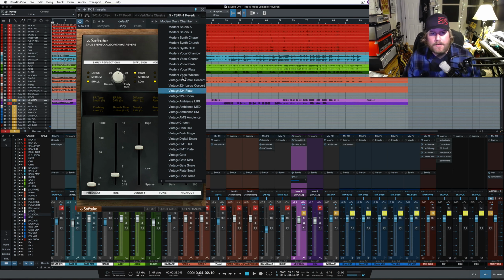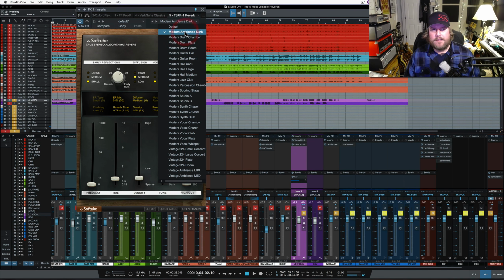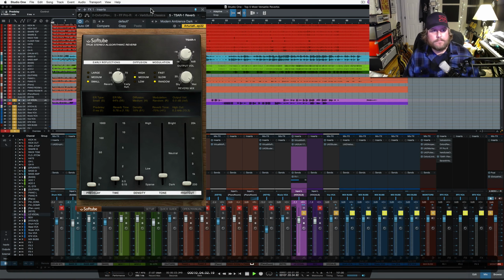There's also some Lexicon 224 emulations. You're going to see 224 small concert hall, the plate, the room, okay? You've also got an EMT down here, so very legendary stuff is all hanging out under the roof. Let's just click on the first preset. This is a modern ambience dark. Let's see how this sounds.